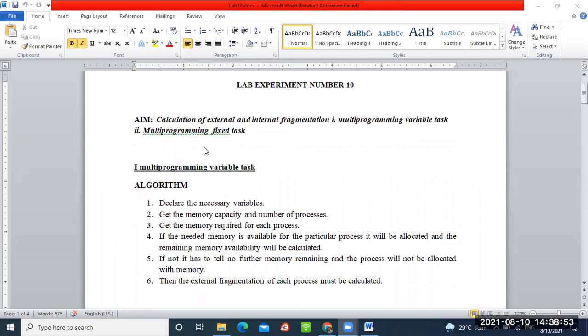First, we will discuss the first method, multi-programming variable tasks. We are going to calculate external and internal fragmentation using multi-programming variable tasks. These are the different steps we have to follow, or we can say the algorithm for how to calculate internal and external fragmentation using multi-programming variable tasks.